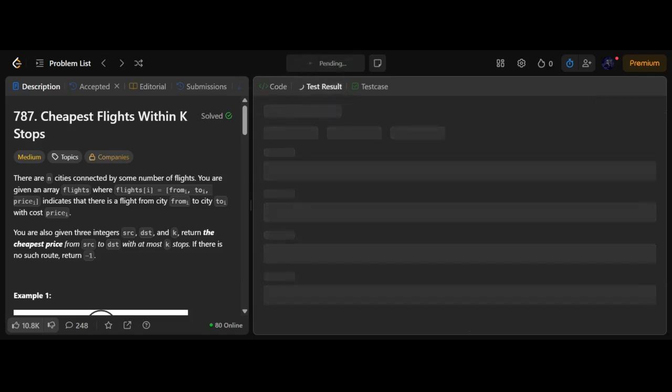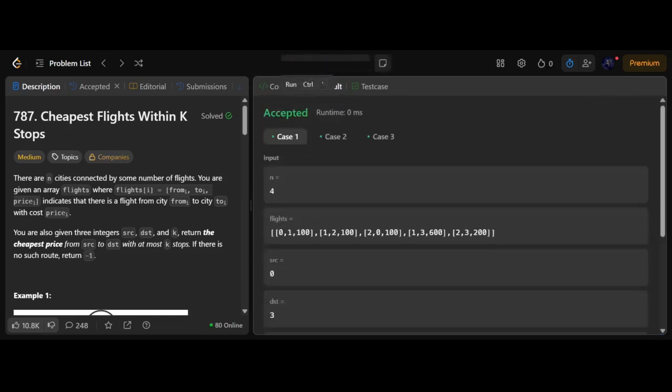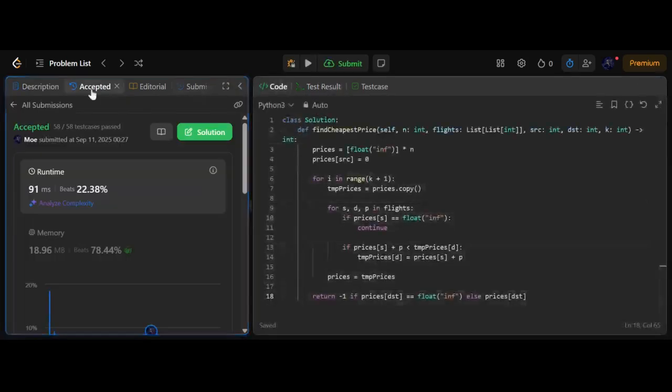Let's run our code, guys. Let's check that this code works, and it does. Let's submit our code. And we pass all 58 test cases.